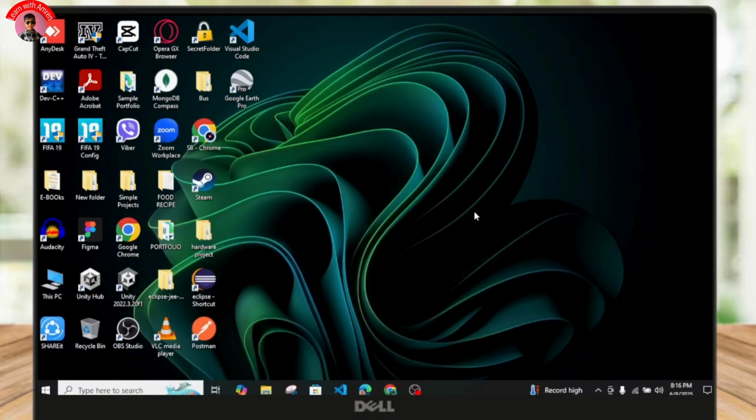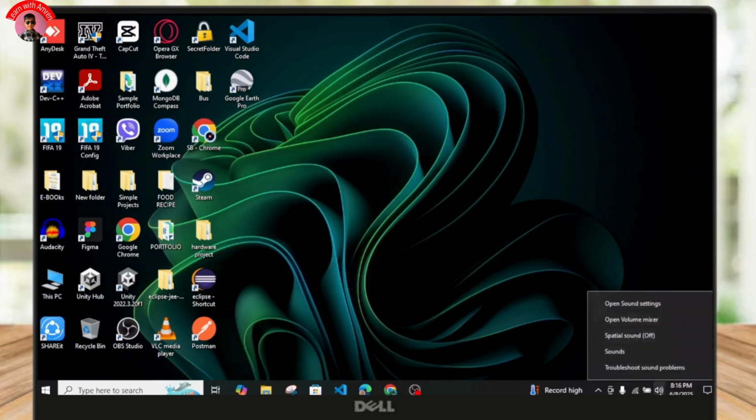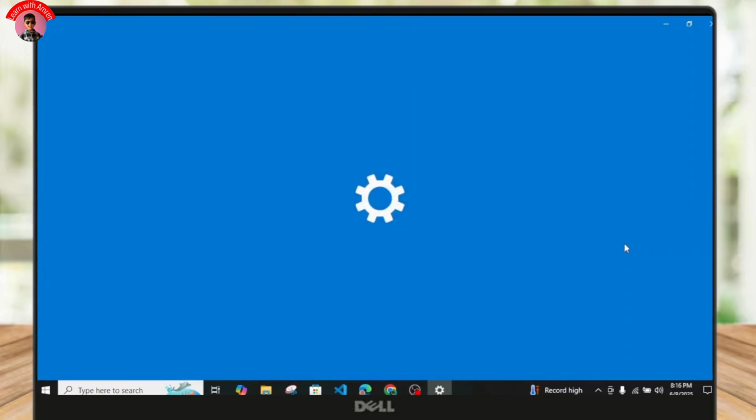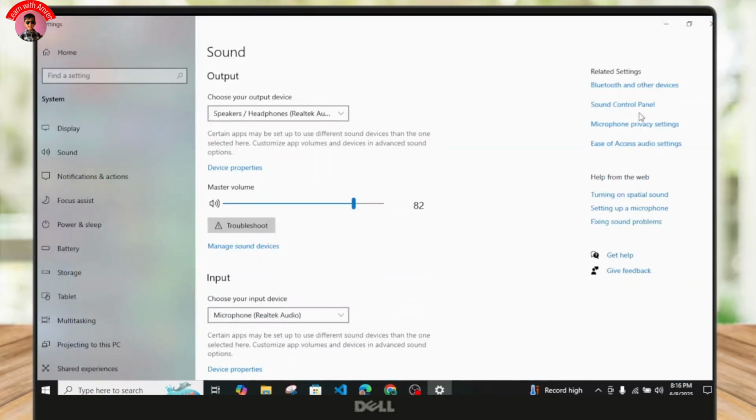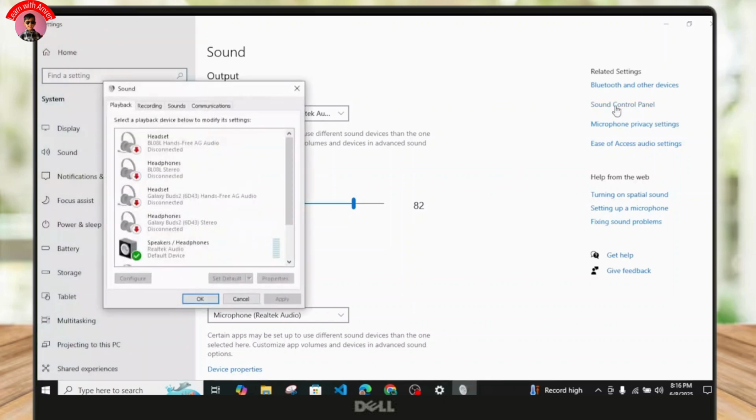In this quick tutorial, I'll be showing you how to fix low microphone volume on Windows 10. So if you're also facing such an issue where your microphone volume is very low or there is no volume at all, first just head over to your speaker icon or headphone icon, right click on it, and open the sound settings. Once you open this, on the right section you should see the sound control panel. Just select it and it will pop up a little screen.